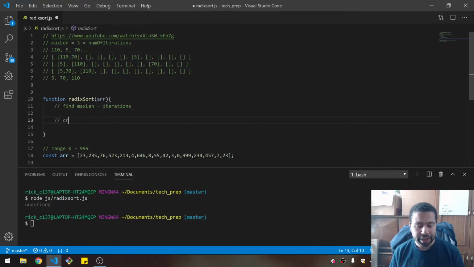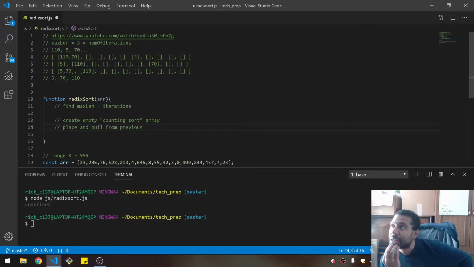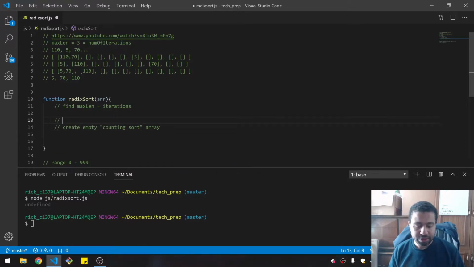Then I need to create empty arrays. Basically, it's a sort of counting sort kind of array. And then I just keep doing that. And I place and pull from previous. So that's another important point. The previous array needs to work as well. So I think I need to do first.